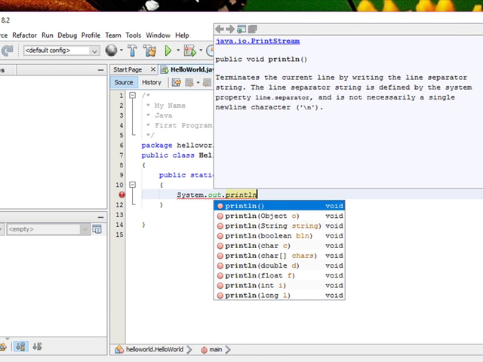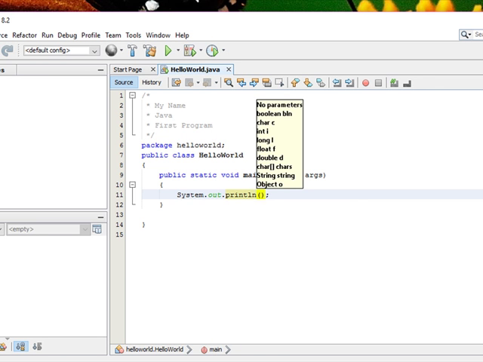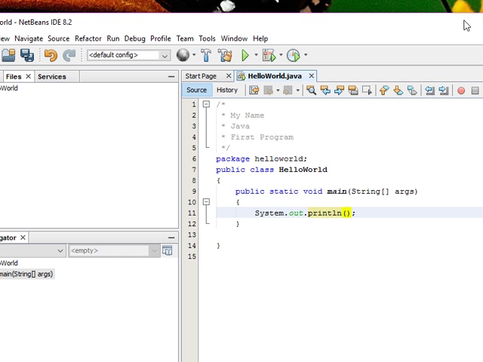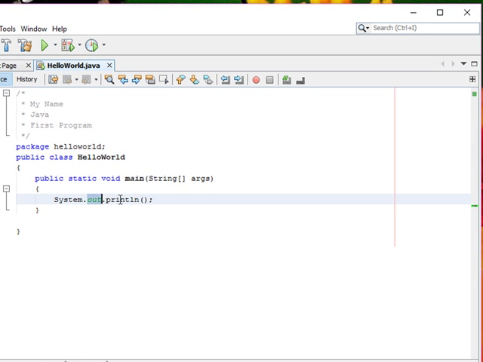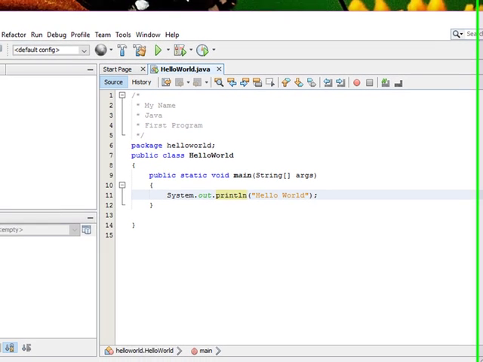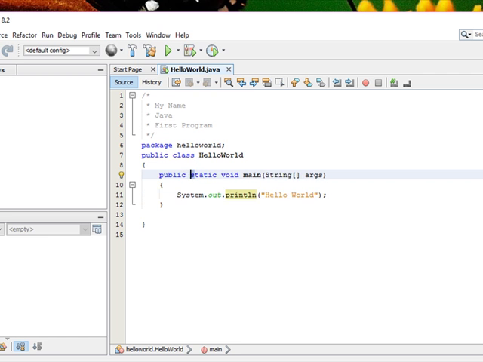Print line. I'm going to put the parentheses at the end of that and a semicolon at the end, and it says output whatever we print here between these parentheses. And now I'm going to put double quotes inside of the parentheses, and I'm going to start off with just anything to test this. So that's it. I've got a program all written, and now I'm going to run it.